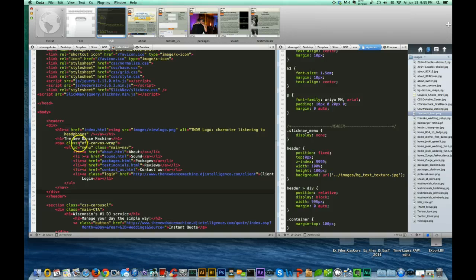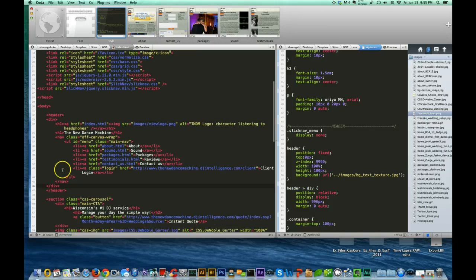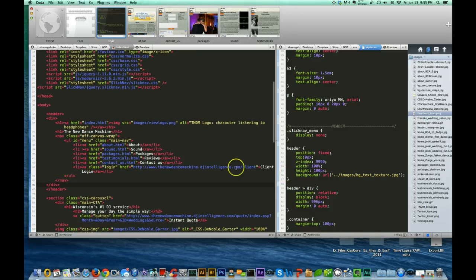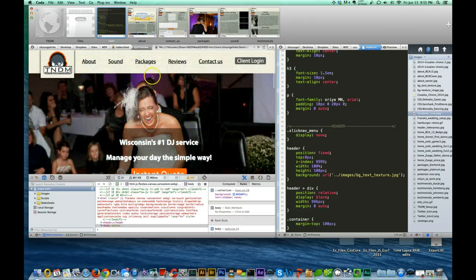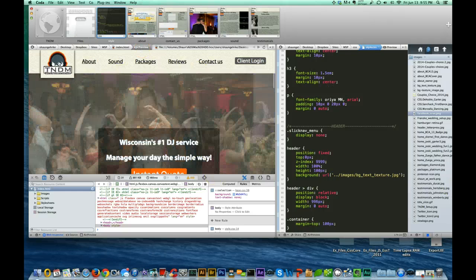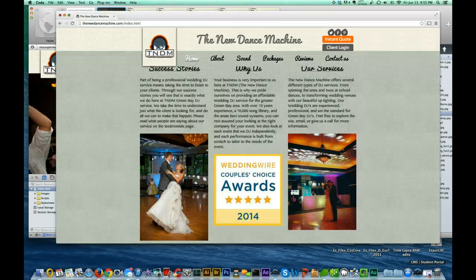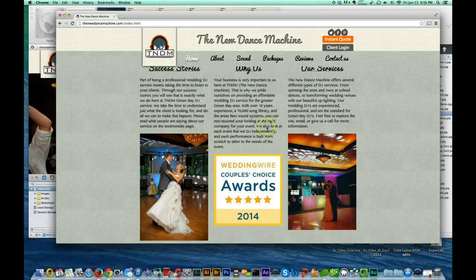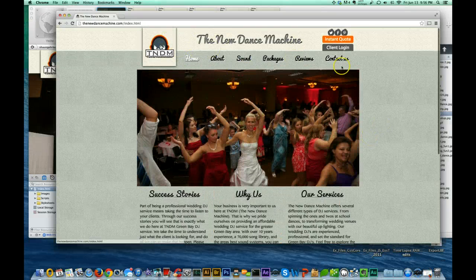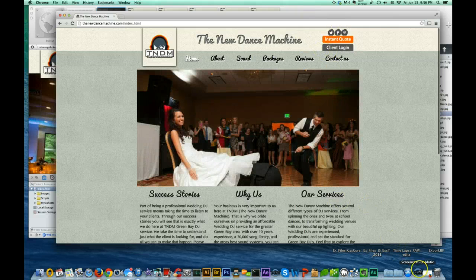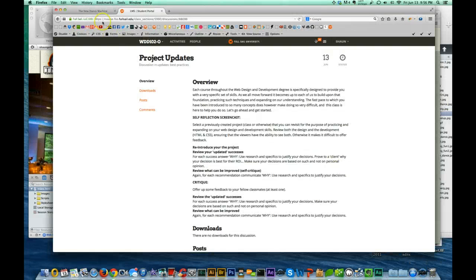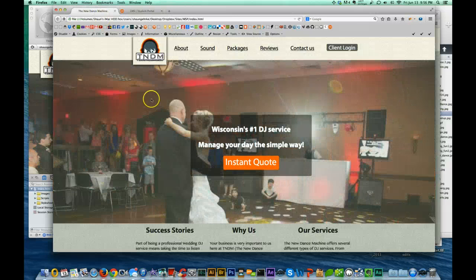But again, I did take off some of the classes and some of the divs to make it a little bit more semantic, putting the login area in a list item, which I'll go ahead and show you. So I basically redid the entire header. Let me just show you what it used to look like. It's kind of cluttered up here, and there's just a lot of stuff going on. And then here's the updated site.